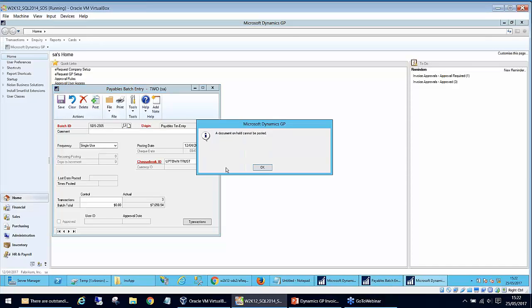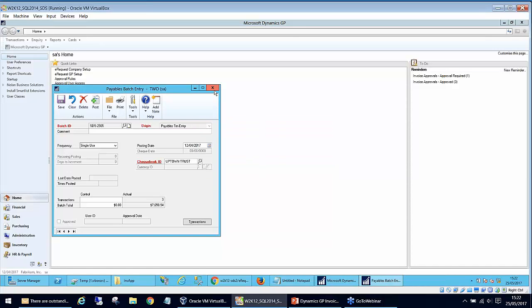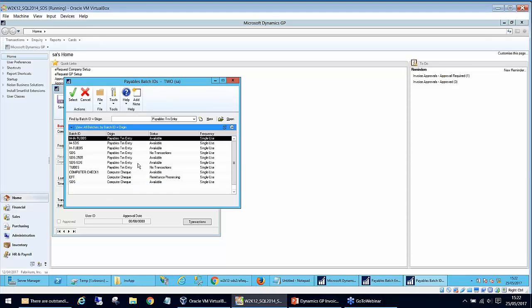And once you're happy with that, you could post it. In that case, it's telling me that one of the transactions in that batch hasn't been approved yet. So that's where the original issue comes in. If you try and post a transaction and some of them haven't been approved, you can't post it. So GP puts all the transactions that haven't been approved on hold.